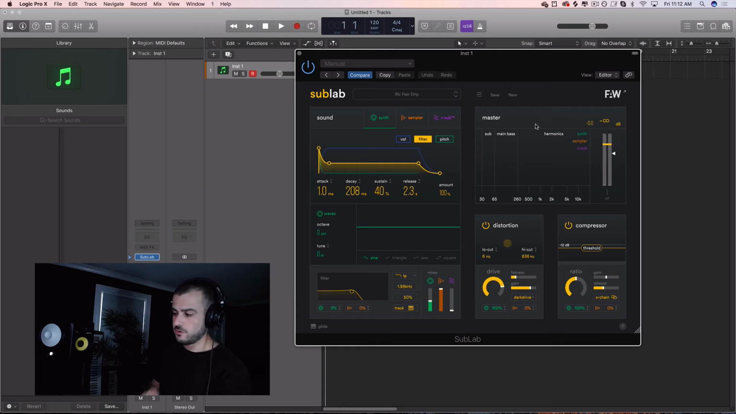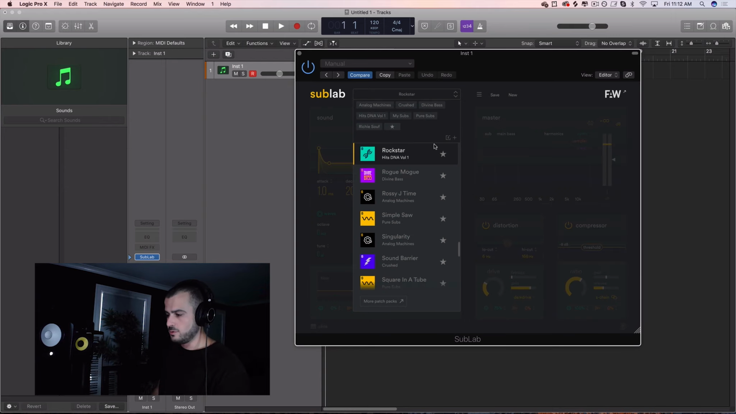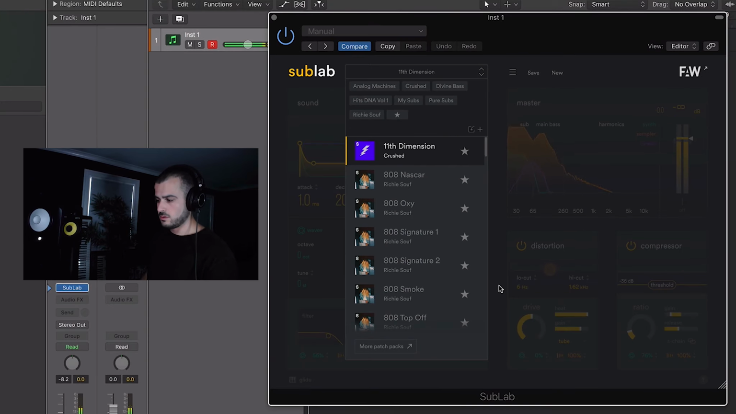Alright guys, so the first thing I do when I'm handed a bass synth is I go through the presets and just see what the plugin is made of. So I'm going to open up this list of presets here and show you just what sounds you can get preloaded in SubLab. That's so big. That's so dirty.